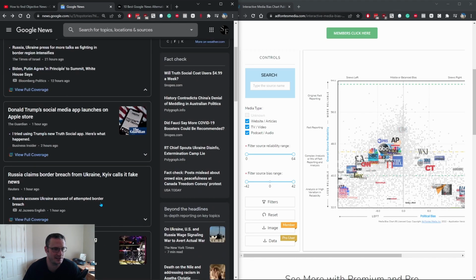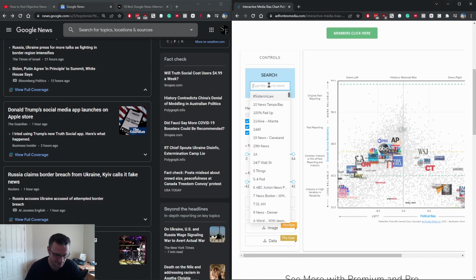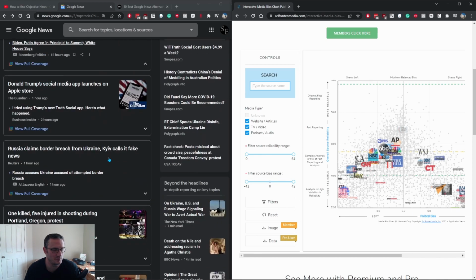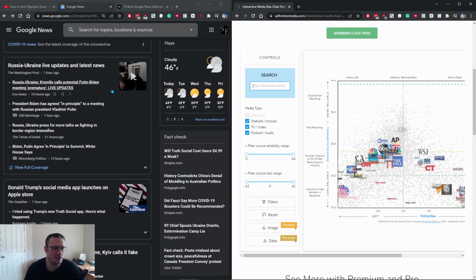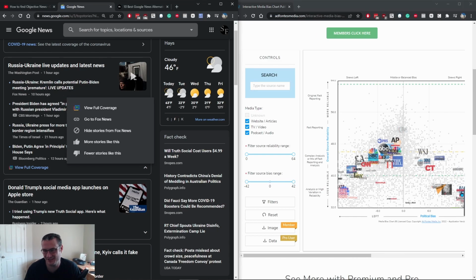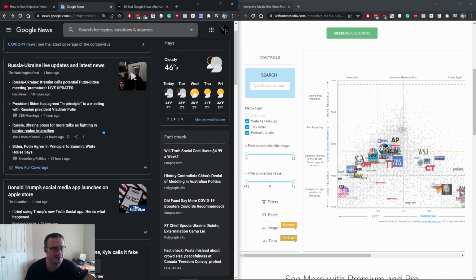And what else? Business Insider. Let's see what Business Insider's bias is. Let's see where they fall here. We don't have data on them. Interesting, they don't have Business Insider. We're gonna get rid of Fox News. Okay, we know they're way down here. They're unreliable and they skew pretty far to the right. We're gonna hide Fox News.